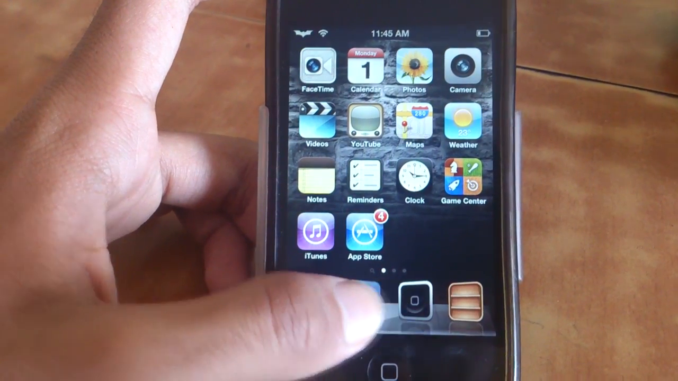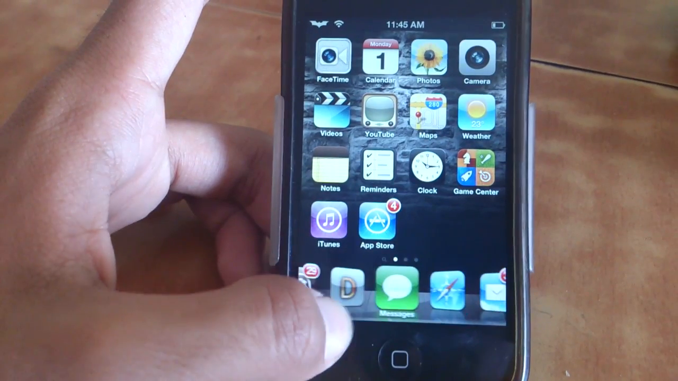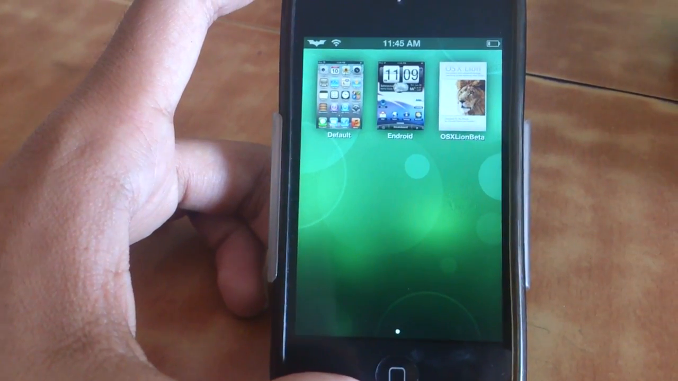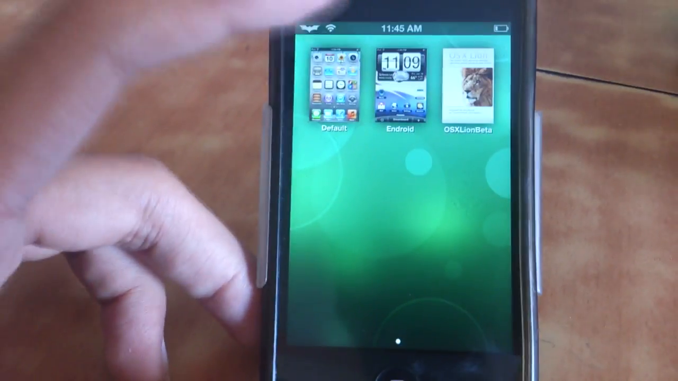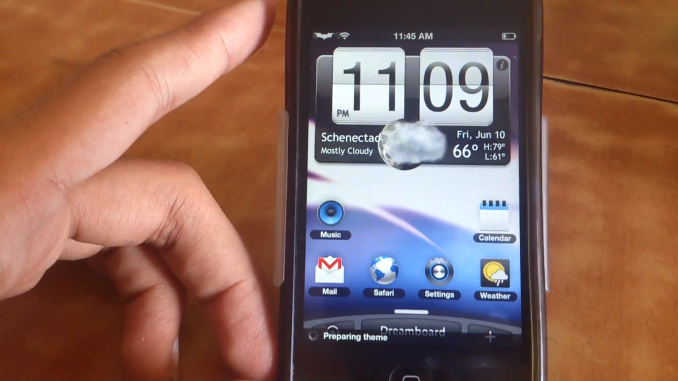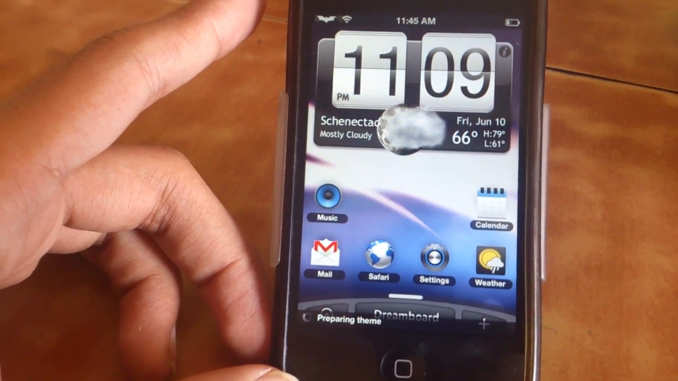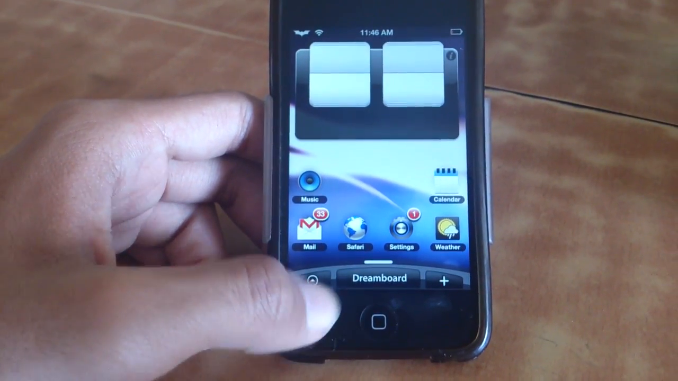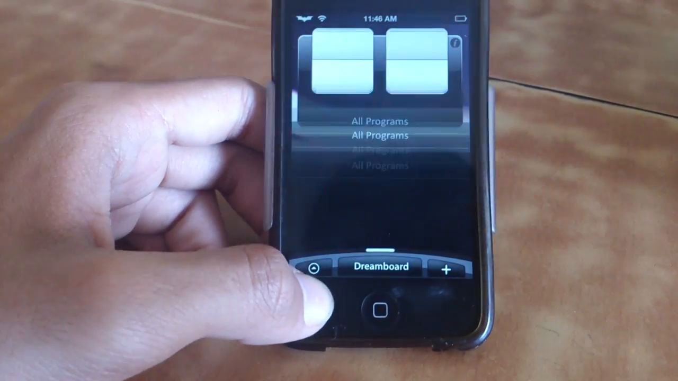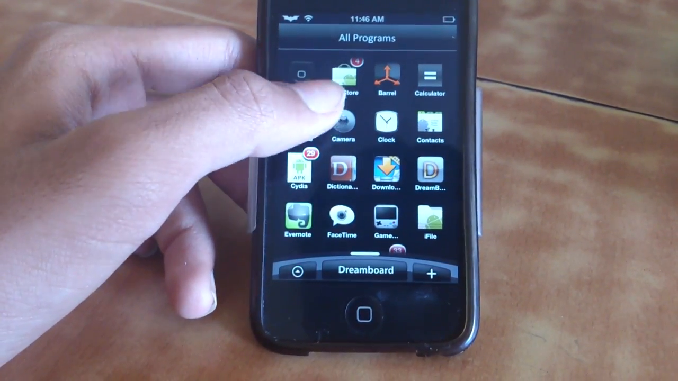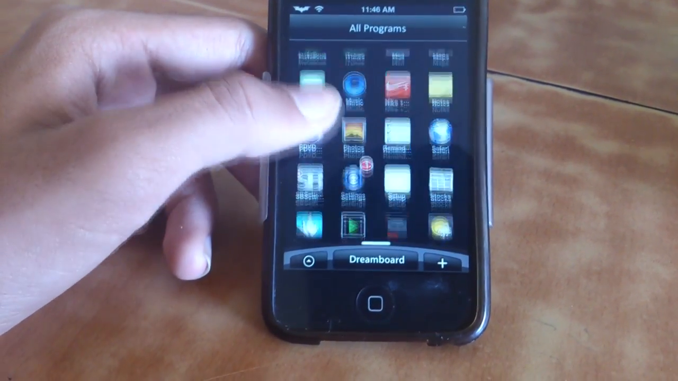So the last tweak that we are going to talk about is called Dreamboard. With Dreamboard, you can completely change the interface of your iDevice. By downloading various themes from the Cydia store, you can fully customize and change the way your device looks. As you can see on the screen, I currently have the stock theme and the HTC Sense theme on my iPod Touch. Once I load the HTC Sense theme on the iPod Touch, you can see that the interface completely changes to an HTC style phone.